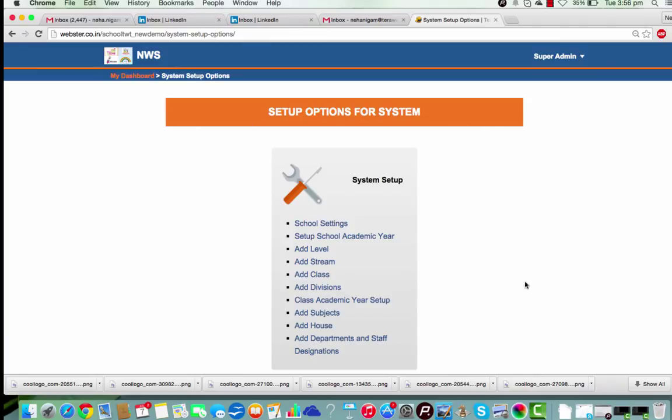This is the setup screen. System setup. So what do we have here? School settings, setup school academic year, add level, add stream, add class, add divisions, class academic year setup, add subject, add house, add departments and staff designations. Woo, a lot of options here. Let's check them out one by one.